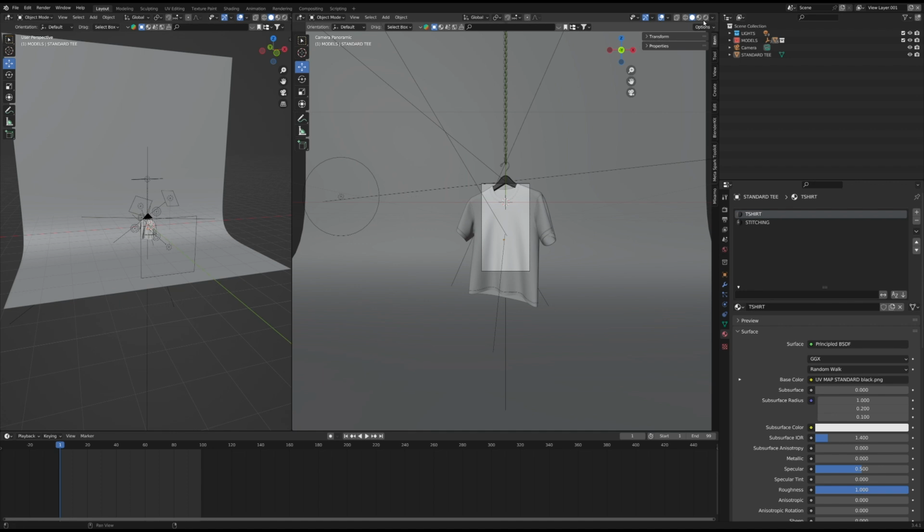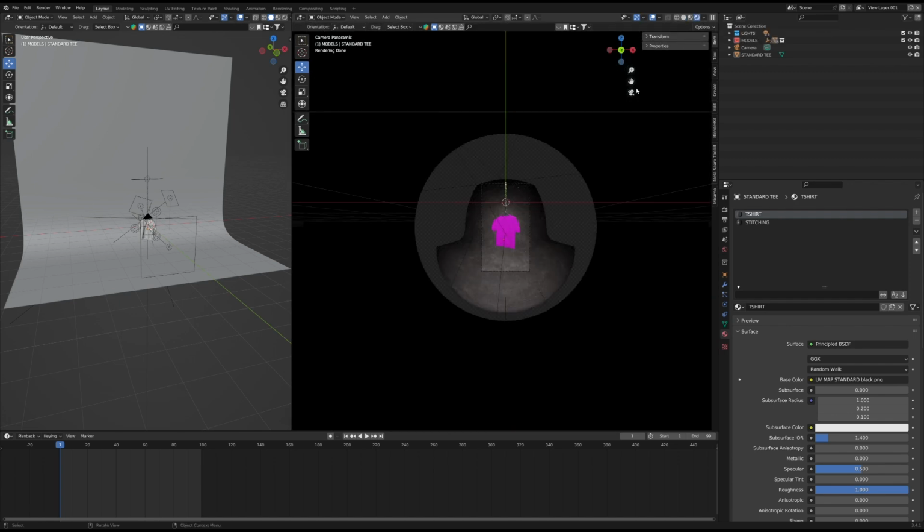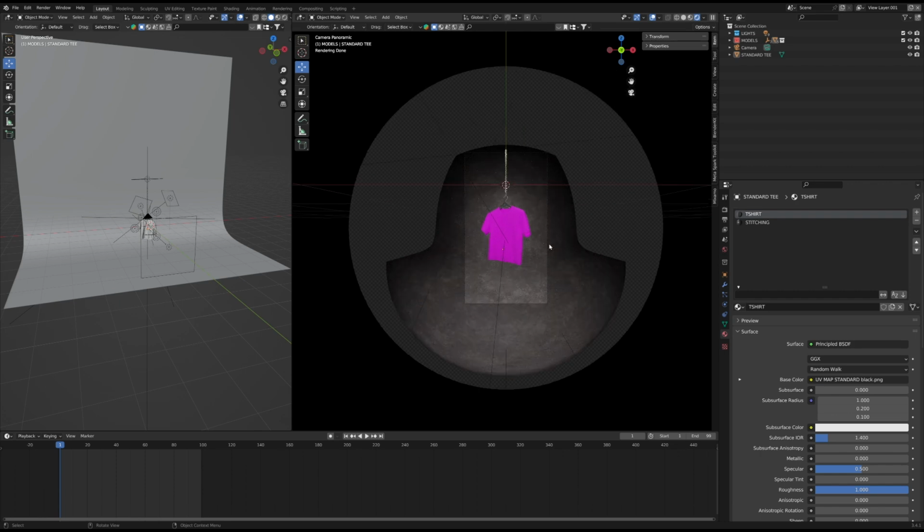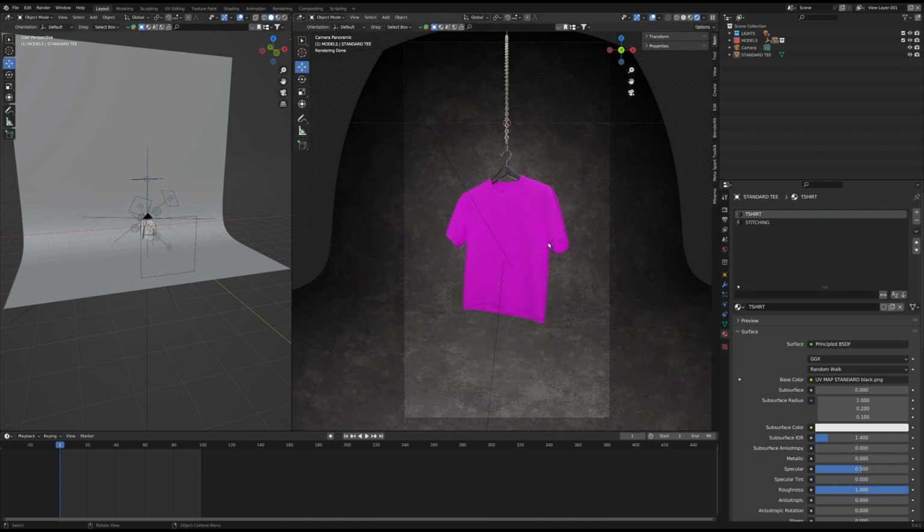If you click at the top right, you can see there's viewport shading options. You're going to want to click on the last one so that you can view an accurate preview of what you'll be rendering out. As you can see here, the shirt is pink right now, and this is because there's no UV map attached to it. So what we'll need to do is apply a UV map to this.